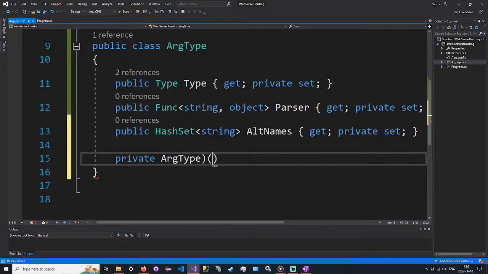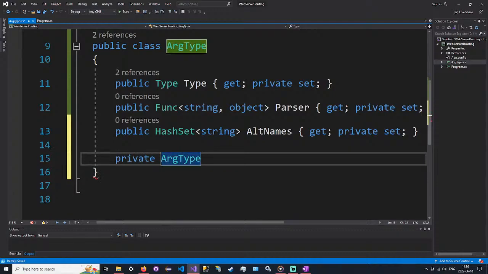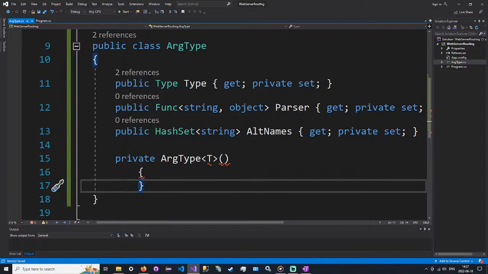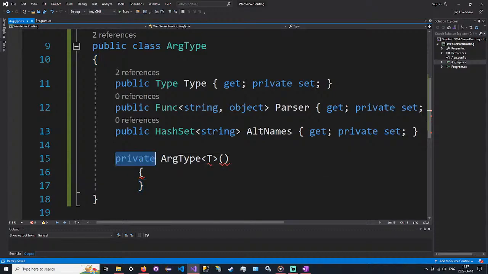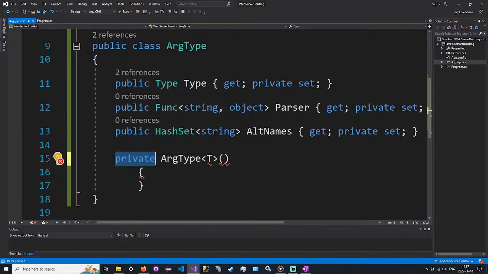So argument type, and we'll just pass in, I suppose we could make this a template constructor without actually passing in a type. I believe we can. I'm going to check this. Do I need to make this public? Nope. Okay, I don't think that can work.